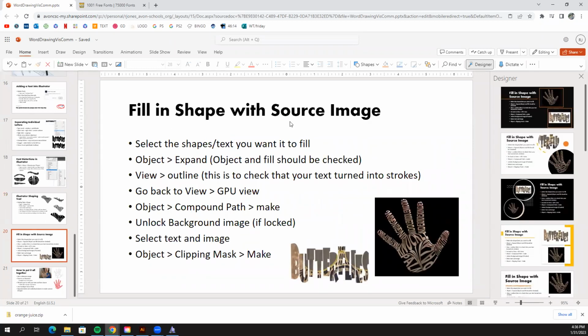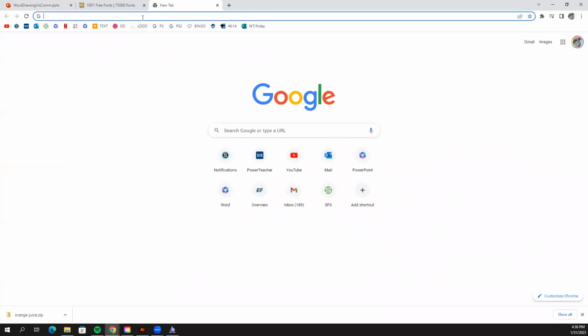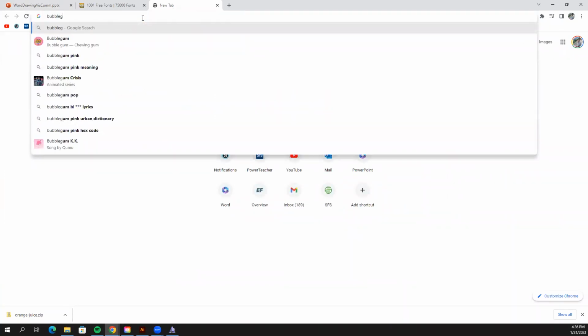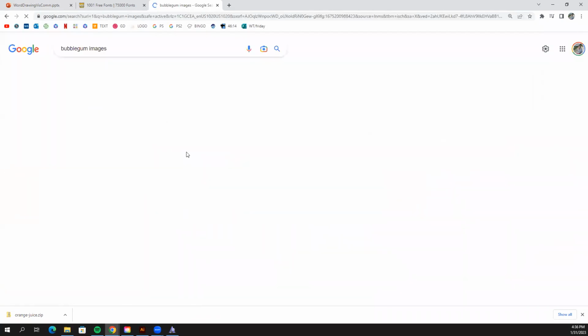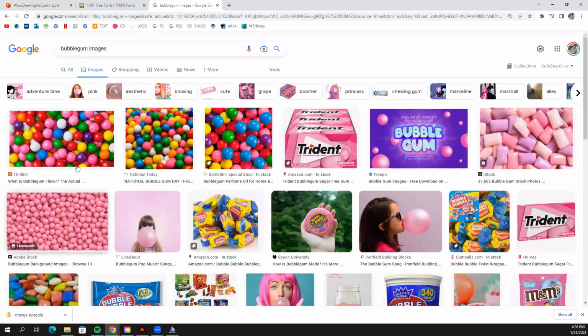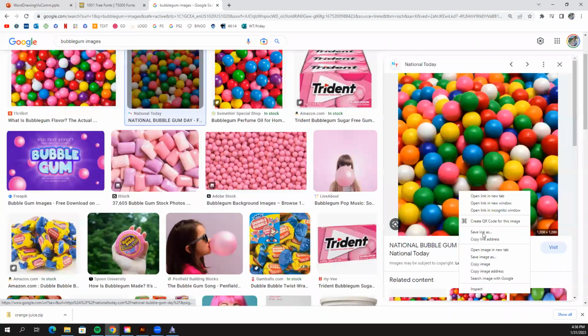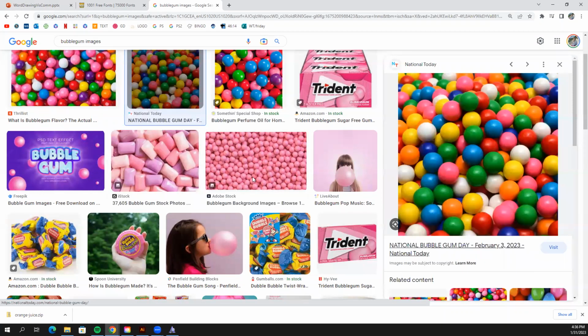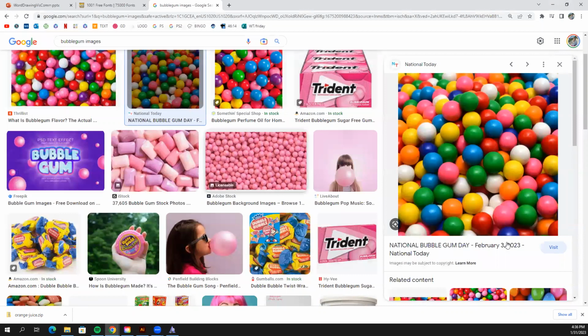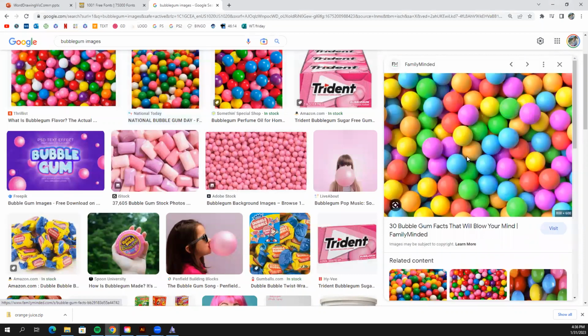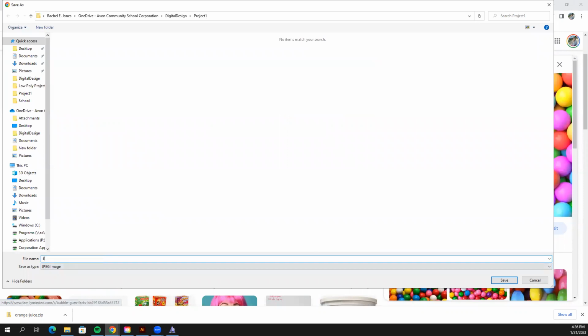We can also fill in a shape with a source image. So let's grab a source image here. Bubblegum image. Let's do this one. Save image as. Oh, it's a web file. Okay, perfect. This one is not. I'm just gonna title it here, save it.